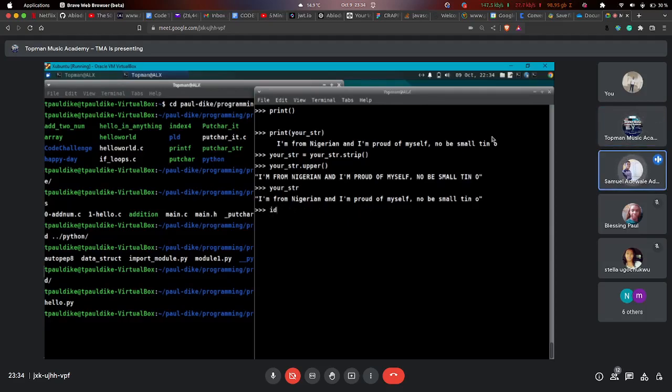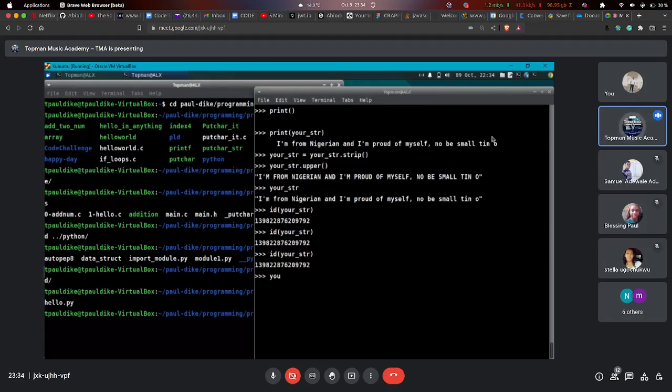Look at ID. Your string is supposed to have the same ID as long as it's still the same string. Look at where the ID ends. If I print this thing 10 times, it will print the same thing. If I apply your string dot upper now, and again your string dot lower, and then look at the ID of this string, you see the same thing. Everything we apply, if I keep applying them, you see the same thing. Let's split it now. Your string dot split.